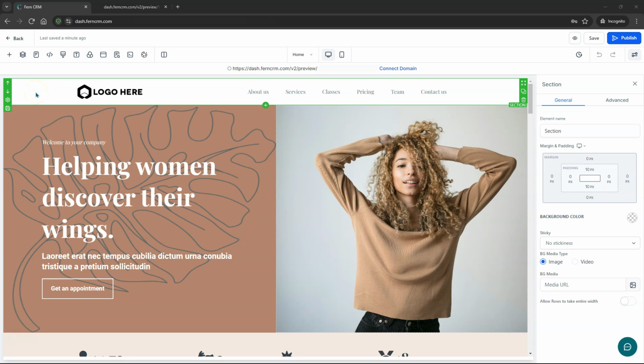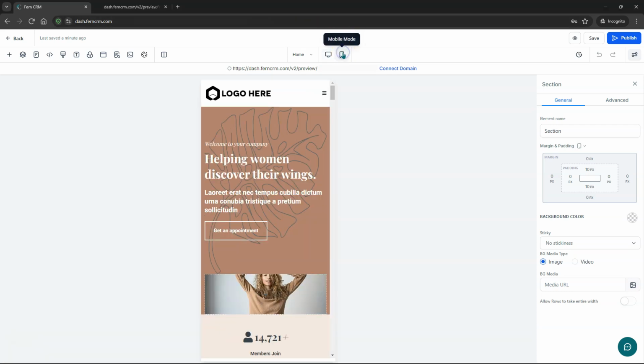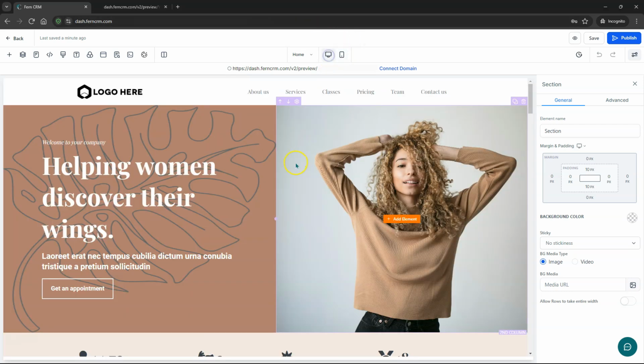All right, we're inside Fern CRM and we're looking at the web page editor tool. We can flip easily between mobile view and desktop view. And I want to show you how quickly and easily it is to modify the mobile view without having to do any coding or CSS or anything like that.